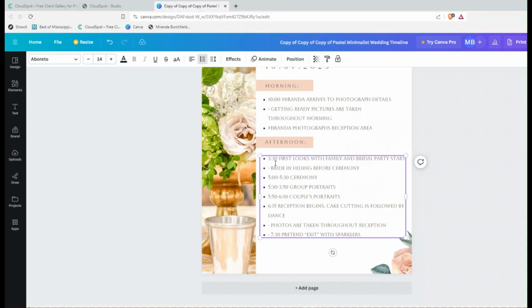So 3:30, first looks with family and bridal party start. Then the bride goes into hiding once they finish those. Then 5 to 5:30 is the ceremony, but it'll probably be a little bit less than that. And then immediately following the ceremony, we'll take some pictures. We'll group everyone back in there for the list of family portraits. I always have an assistant with me, and she's going to have the lists of everyone we need. And I also recommend for my clients to have a family member or a trusted friend who knows lots of the family to be able to have a list and say, hey, we need to get all of these people together, and make sure they don't wander off, because they're going to actually know the family members and I probably won't. So that gives us 20 minutes for group portraits.